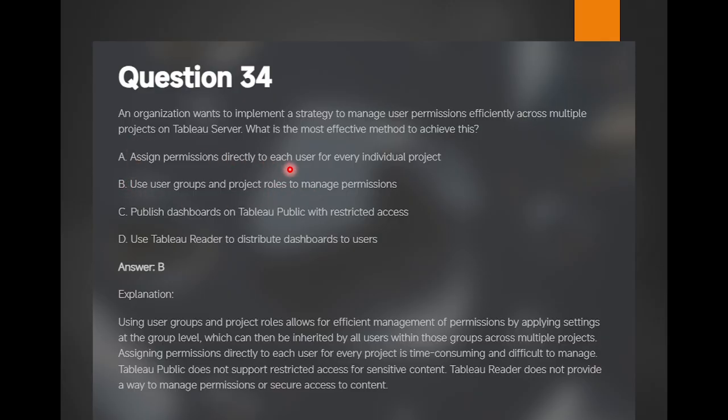Assigning permissions directly to each user for every individual project is time consuming and difficult to manage. That's why option A is not feasible here.